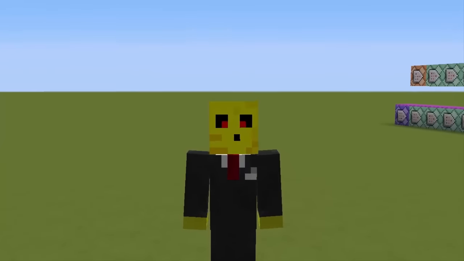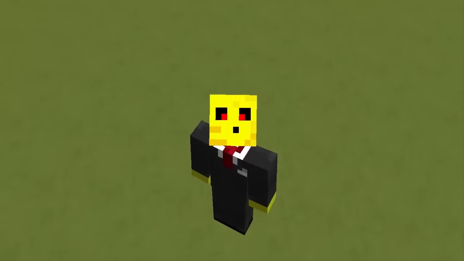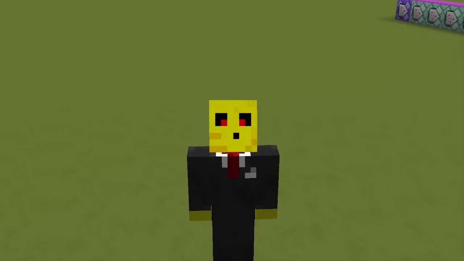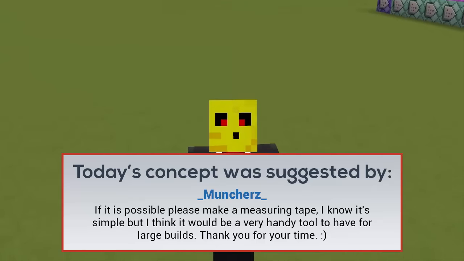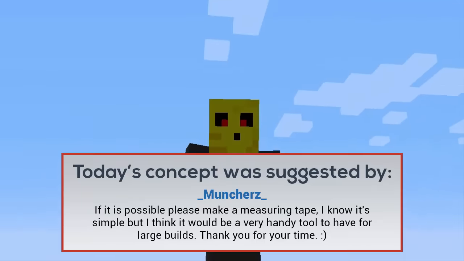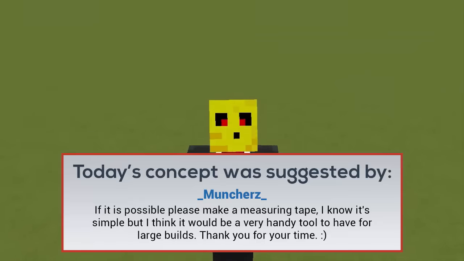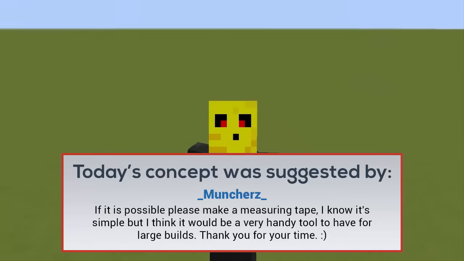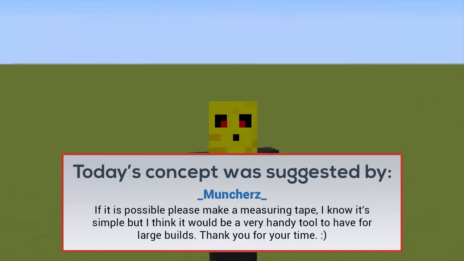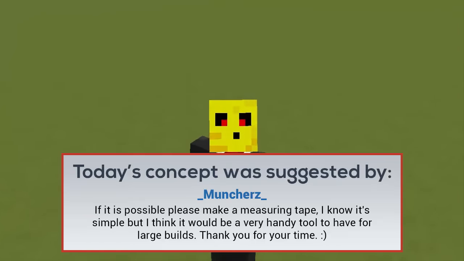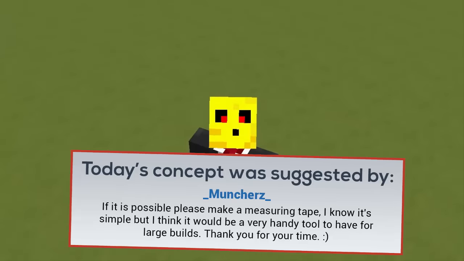Since one of you requested me to make a measuring tape, I said, why not? Today's concept was suggested by this guy. I don't know exactly how to pronounce your name, but you see it on the screen. She asked me if it is possible to please make a measuring tape. I know it's simple, but I think it would be a very handy tool to have for large builds. Thank you for submitting.